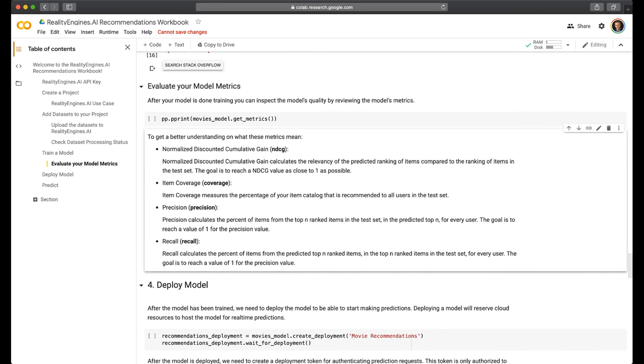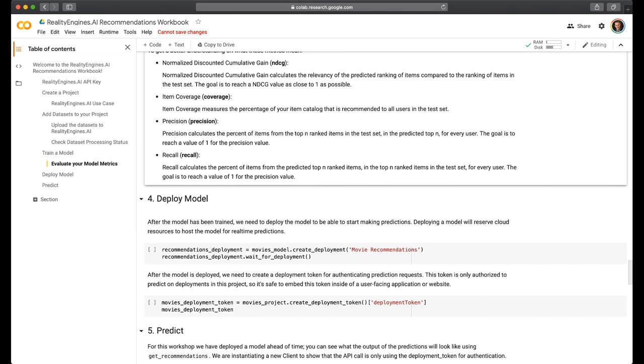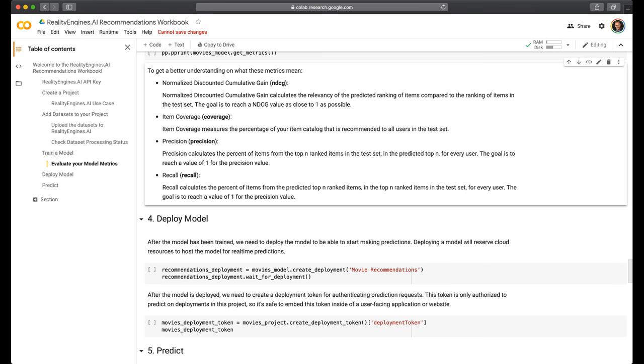The precision, which is the percent of the items from the top ranked items in the test set and the predicted top 50 for each user. And then finally the recall, which is the percent of items for the predicted top 50 items and the top 50 items for the test set for each user. And the goal for each of these four metrics is to get as close to one as possible.